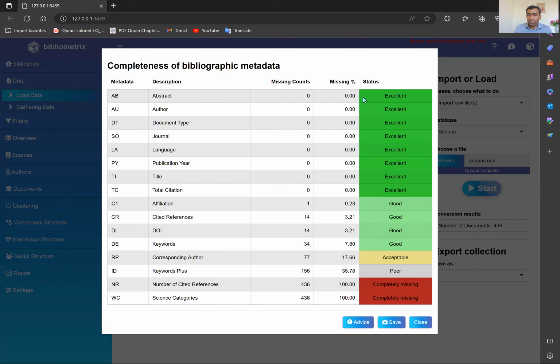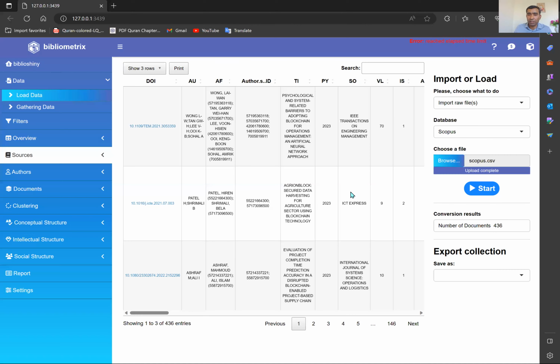You can see abstract. Almost every article has its abstract, and everything is there. Number of cited references. There are some missing as well, and science categories are also missing. So these red ones are missing. This is poor criteria, and the rest is excellent and good. So for me, I believe this database is accurate. I'm just going to close it, and now you can see all my Excel sheet is already here.